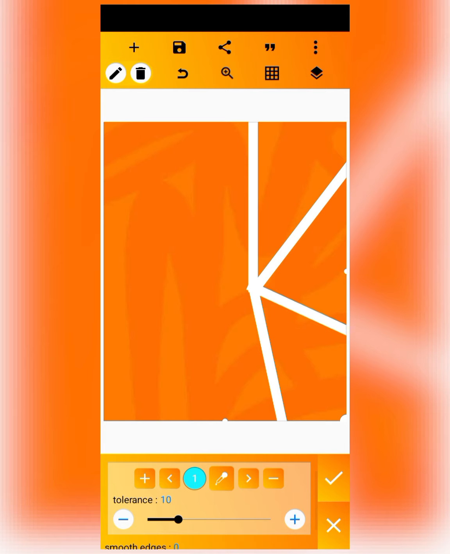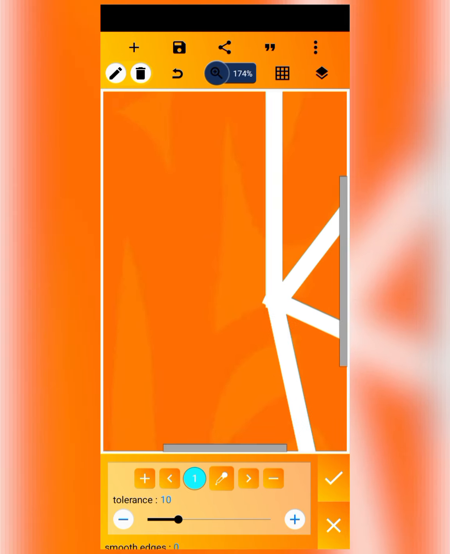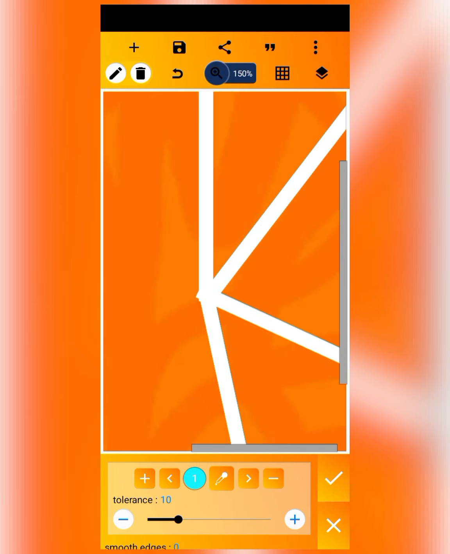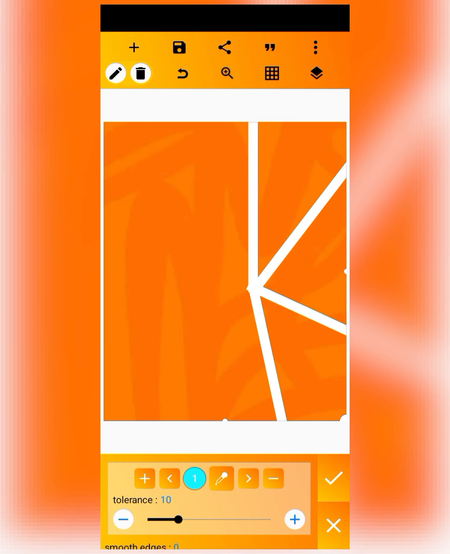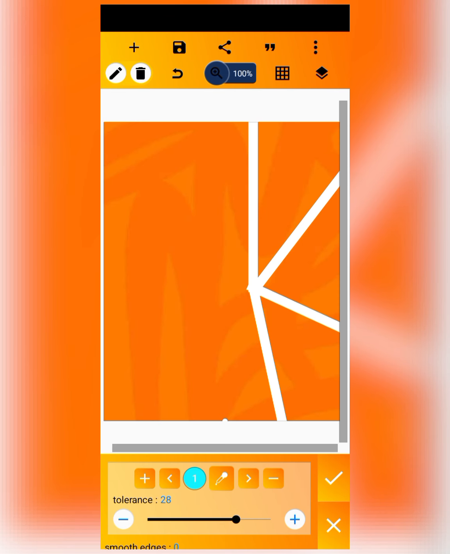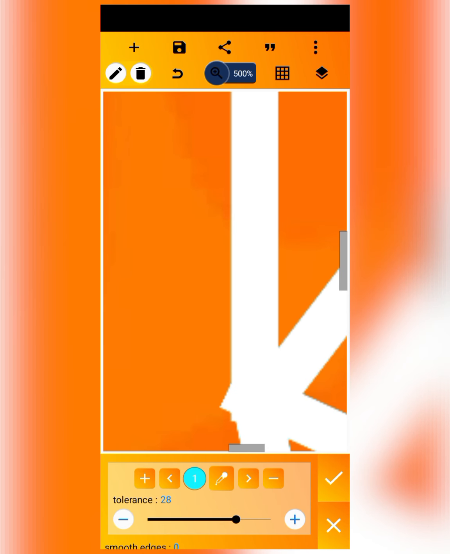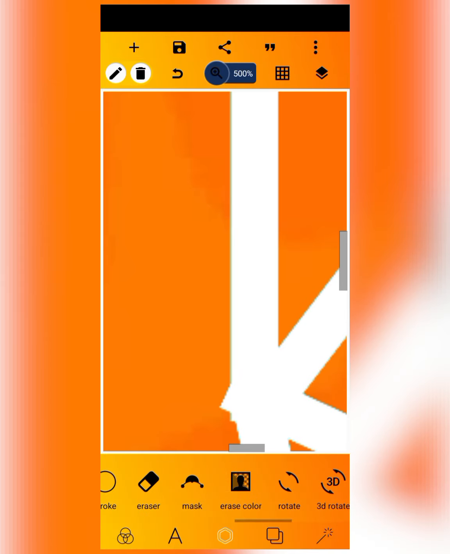You can make it more gone, because if you zoom in at the white part, you still see some blue parts there, and you don't want that, so you have to increase the tolerance a little bit. If you zoom in, you see that the blue part that was affecting the white part has started to disappear a little bit, just like that.